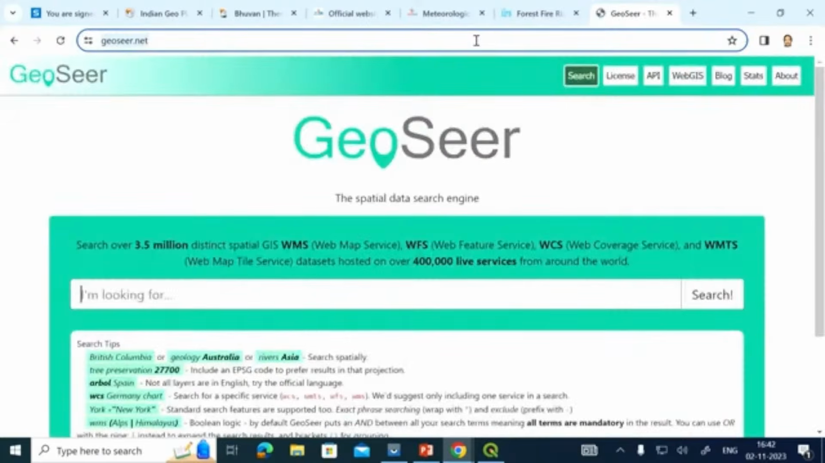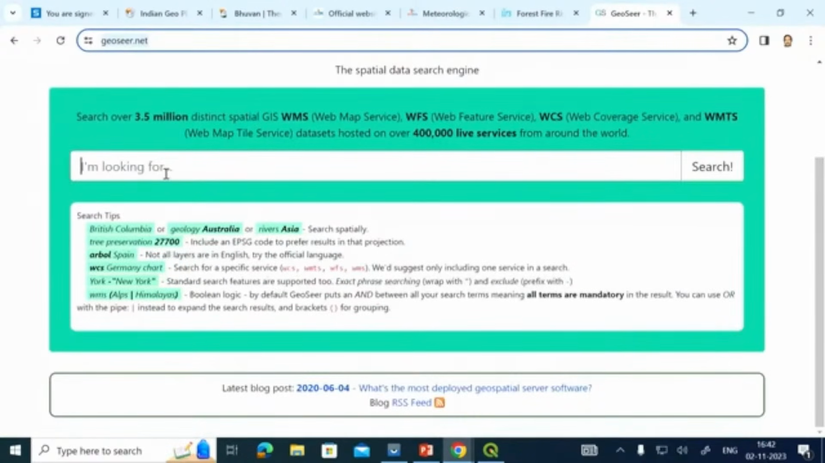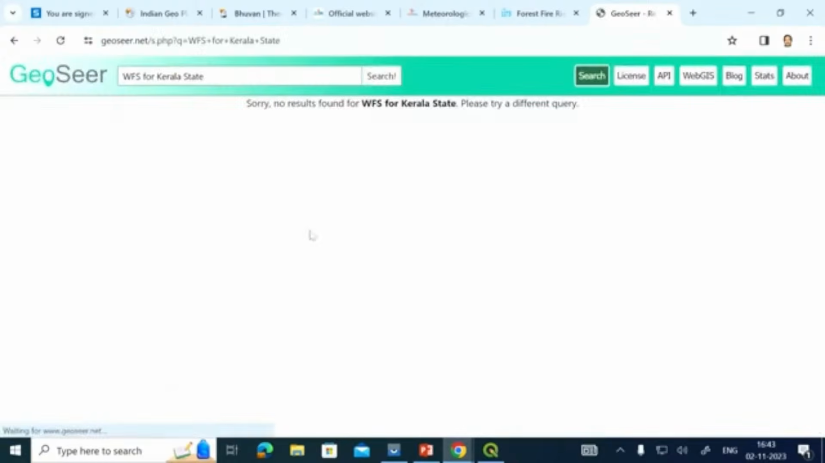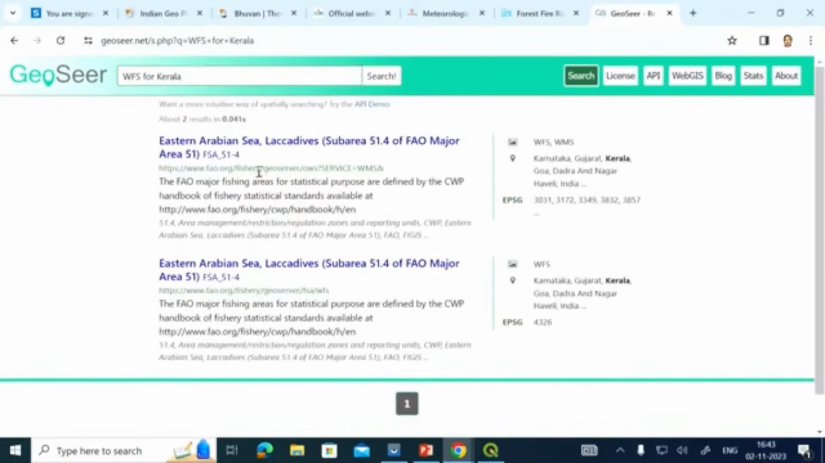So it will just take GeoSeer for this, and then if you type here WFS for, let us say, Kerala state, I am just searching something. This is acting as a brokerage page for me, wherein I am searching any kind of GIS data set. For Kerala state, nothing is there. Okay, so if I say only that, you can see something is available to me now.